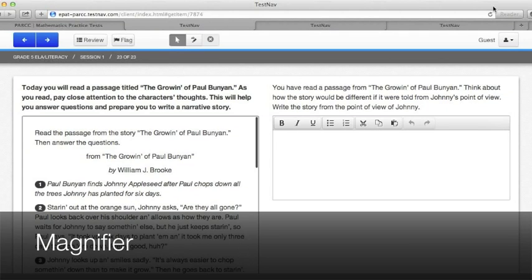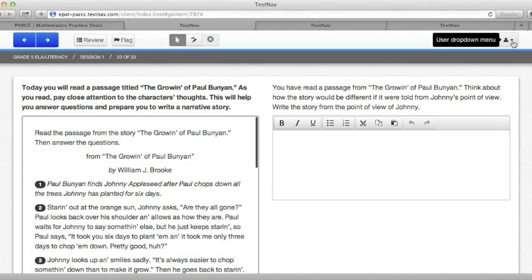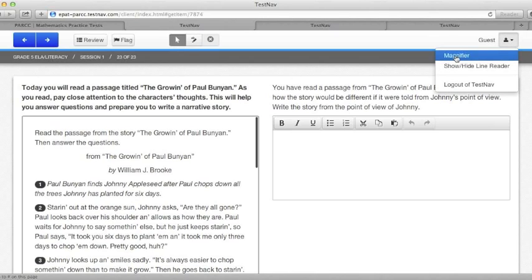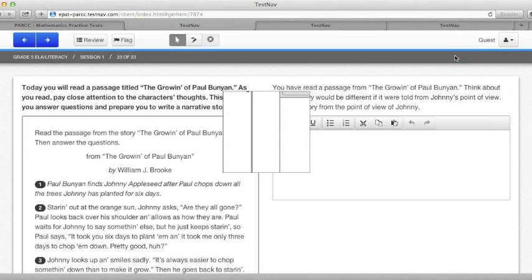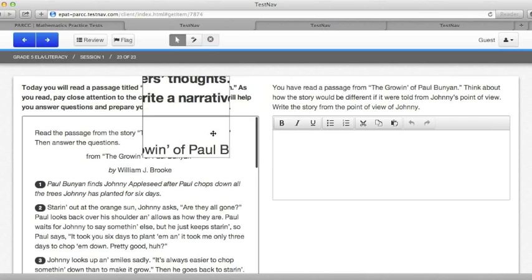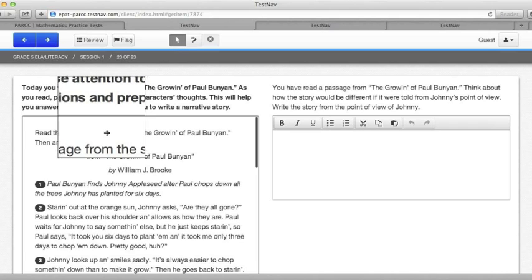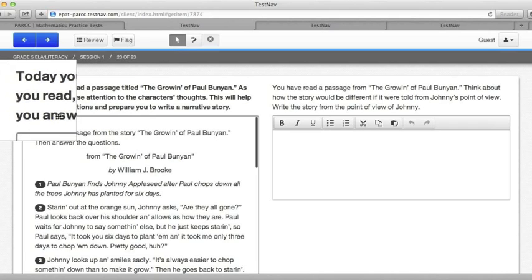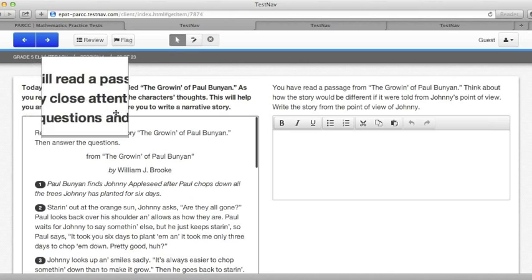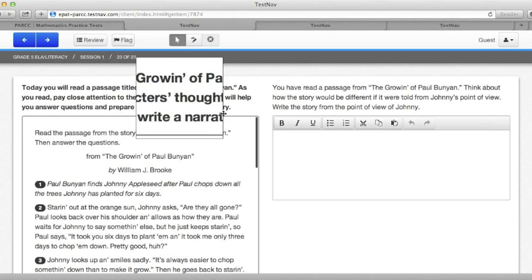To use the magnifier, click on the drop-down arrow under the guest icon and select the magnifier. A box appears on the screen that can be moved anywhere you want to make text bigger. This can assist you to make sure you're getting the understanding of each word.